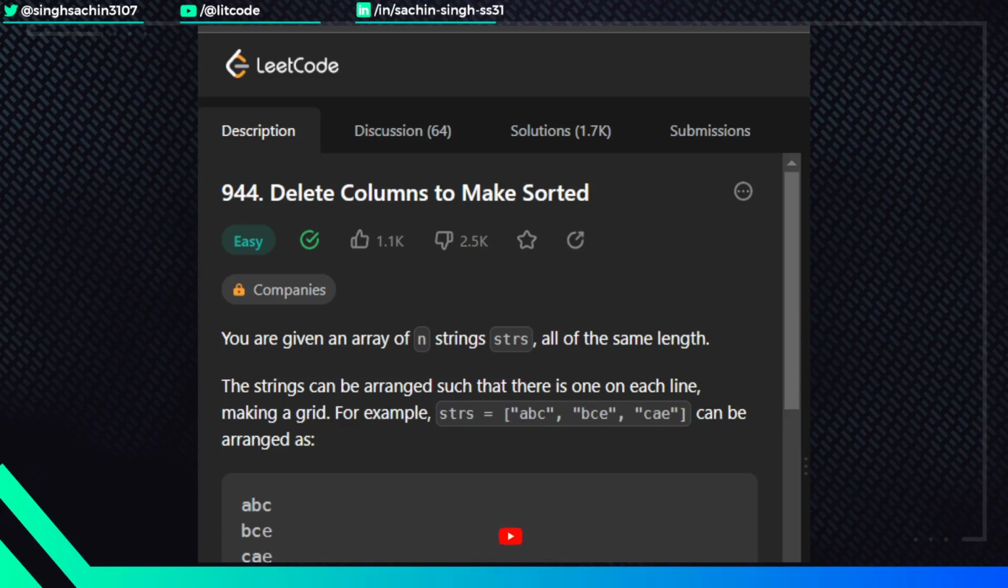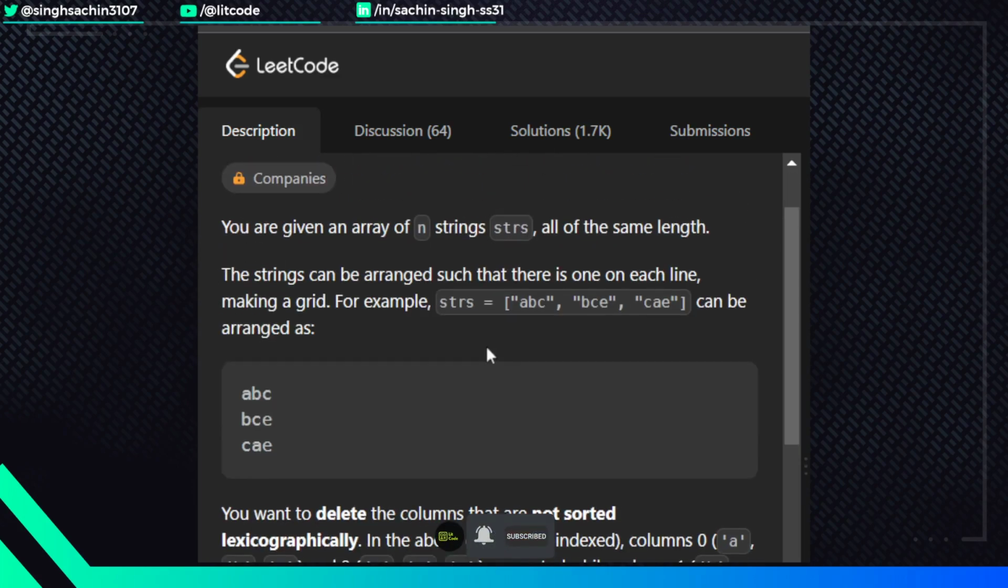Hi everyone, so today we're going to solve Leetcode daily challenge, problem number 944, delete columns to make sorted. So we will be given an array of strings named strs, and these strings can be arranged such that there is one on each line making a grid. For example, this is the example they have given, and basically we have to figure out the columns which are out of order.